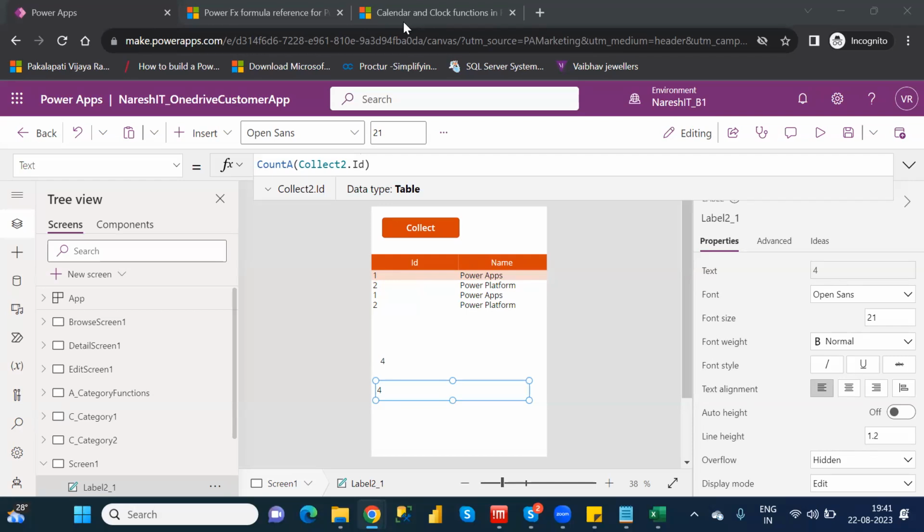Actually, COUNTA is also counting the blank cells also. No. The COUNT function counts with non-blank values only. Count is counting, no? What do you mean, the COUNT function you are saying? The COUNT function is counting blank also. The COUNT function counts non-blank values, and blank values also it will count.